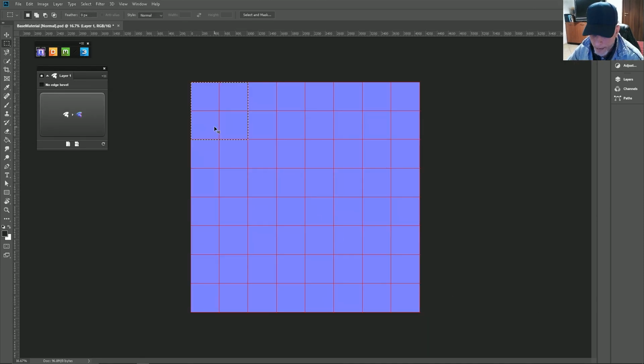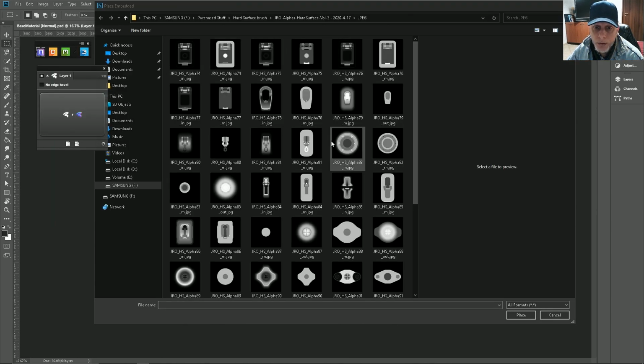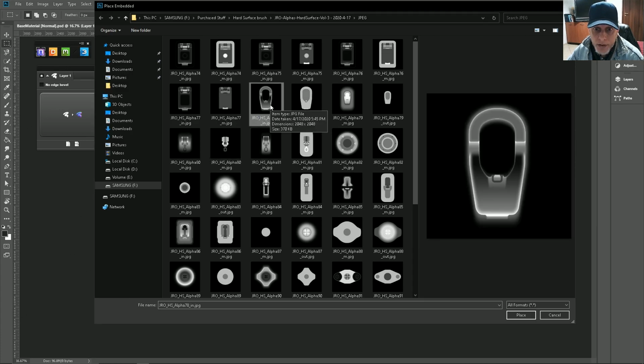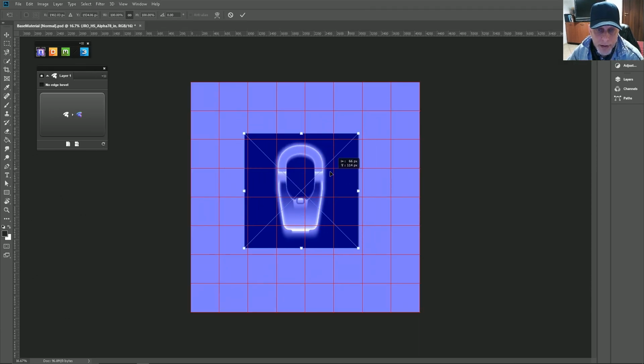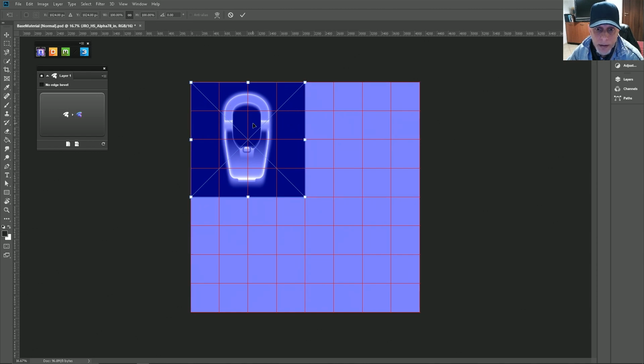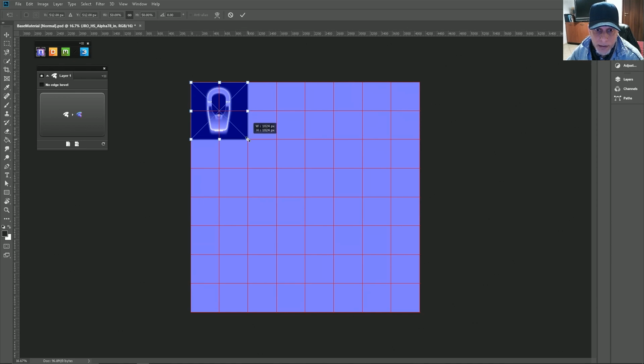Okay, so click on place embedded. Sorry, let me deselect this, Control D. Okay. So I'm gonna choose one of these images, for example this one, just to begin with. This is a 2K map, so all we need to do is scale it down to half of its original size, 1024 pixels. So let's select this and click on place, and now you want to snap this right here. Hold down Shift, left mouse click and drag and snap it right here. Okay, and click OK.